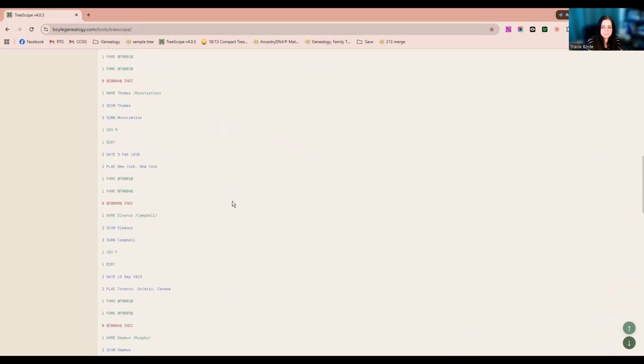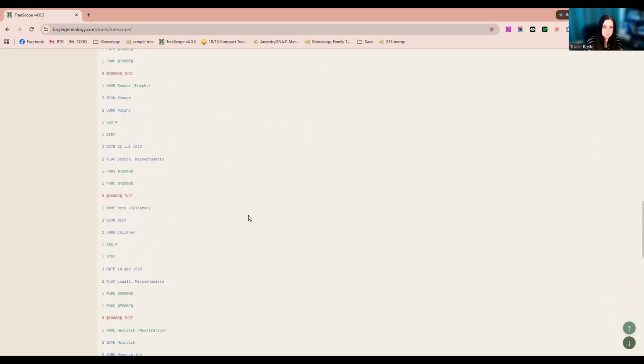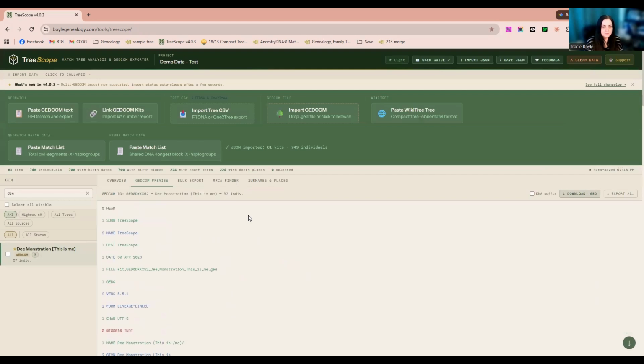GEDCOM preview, this is just a small snippet of the actual GEDCOM. It doesn't show you the whole thing. It just kind of gives you some basic information. I'm going to close off D for now.